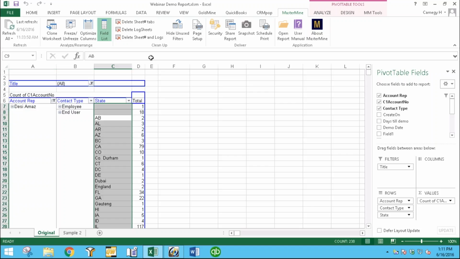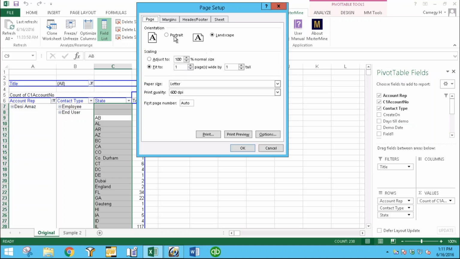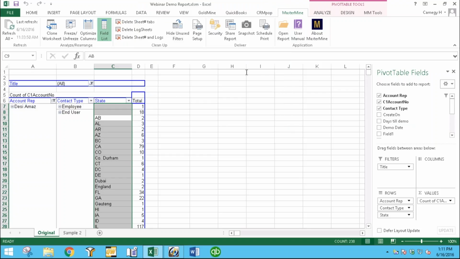So that's why it's one of my favorites. I don't have to drag and drop anything. We've gone over page setup before. Basically, do we want this being landscape or portrait, and what are your margins and whatnot for printing?